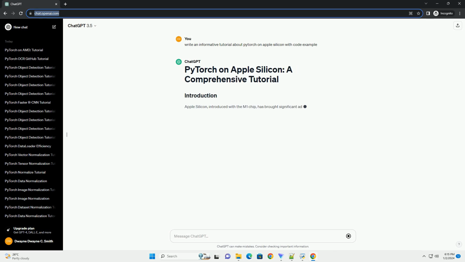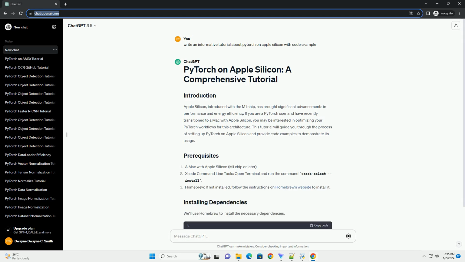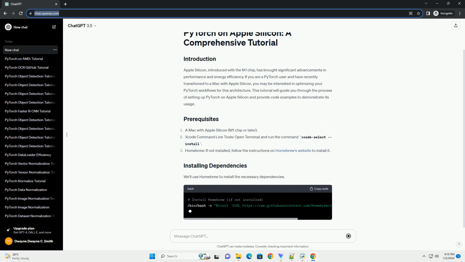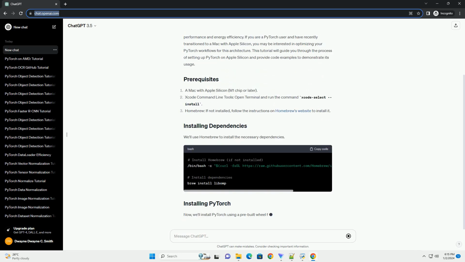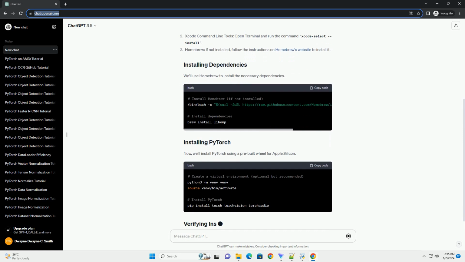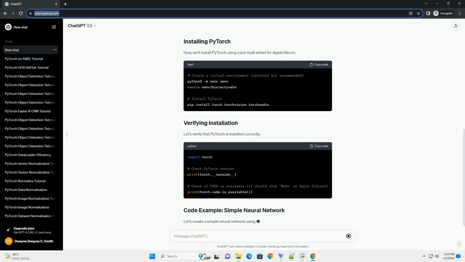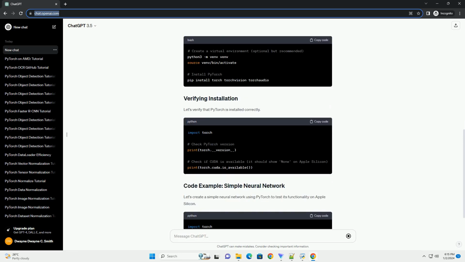With the transition to Apple Silicon, developers are eager to ensure their deep learning frameworks are optimized for the new architecture. PyTorch, a popular open-source machine learning library, has made strides in supporting Apple Silicon. In this tutorial, we'll guide you through the process of setting up PyTorch on Apple Silicon and provide a simple code example to get you started.